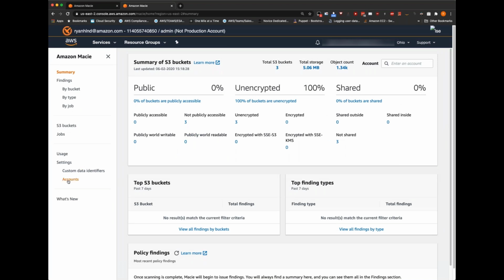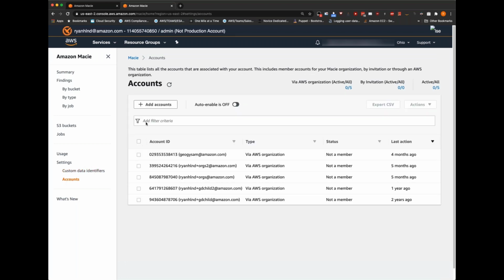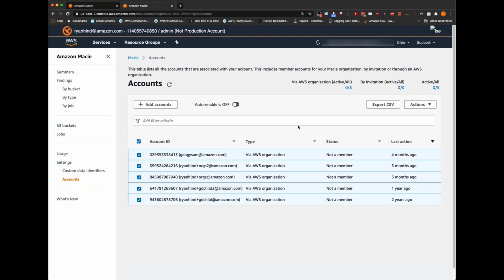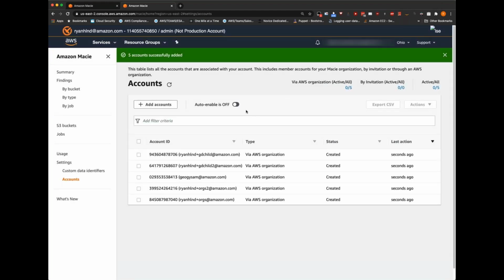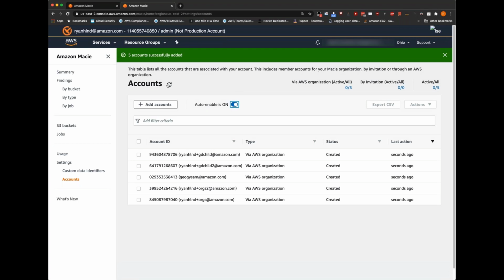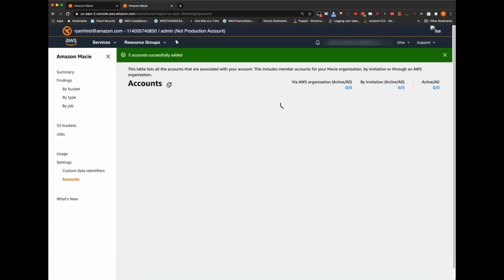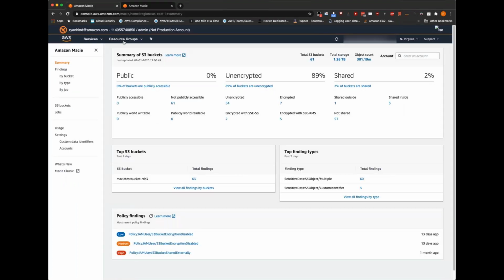And I'll show you just how easy it is to get going and enable this for all of your accounts. Once you've delegated your admin, you'll have the ability to see all of your accounts, and you can very quickly go ahead and add all of those accounts to enable Macie across your entire organization. In addition, we have an auto-enable functionality that allows you to make it so as new accounts join your organization, they're automatically added as member accounts and automatically have Macie enabled, which allows this master account to have visibility into the buckets that they have created in those accounts and how those buckets are managed.